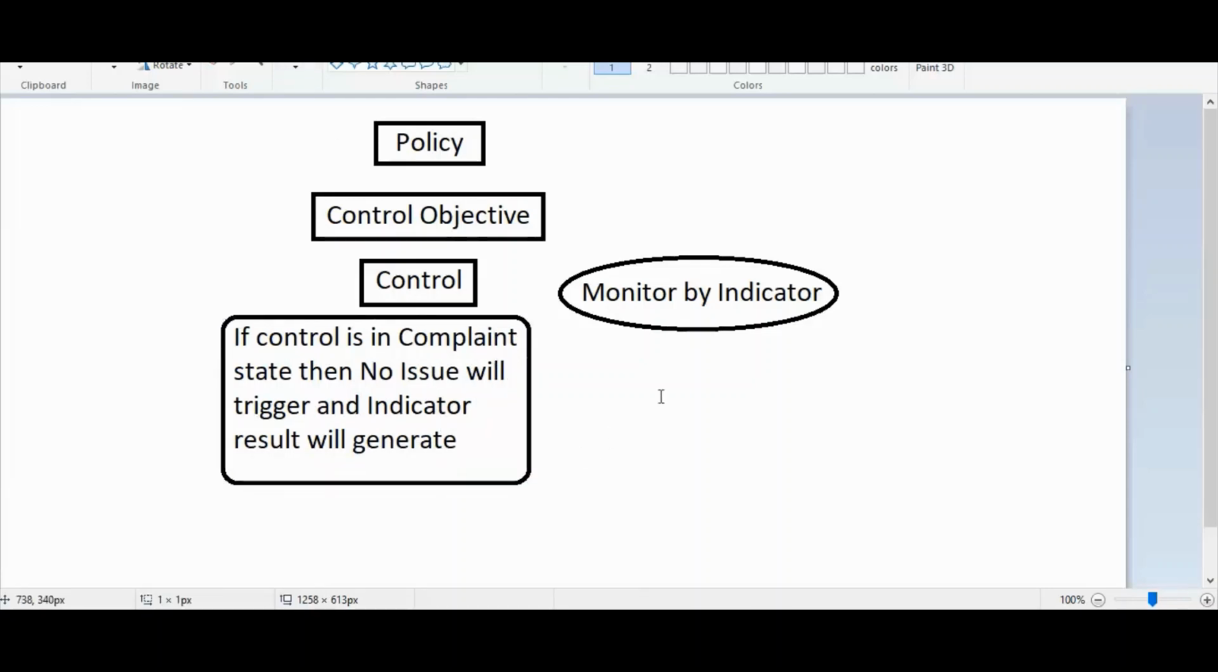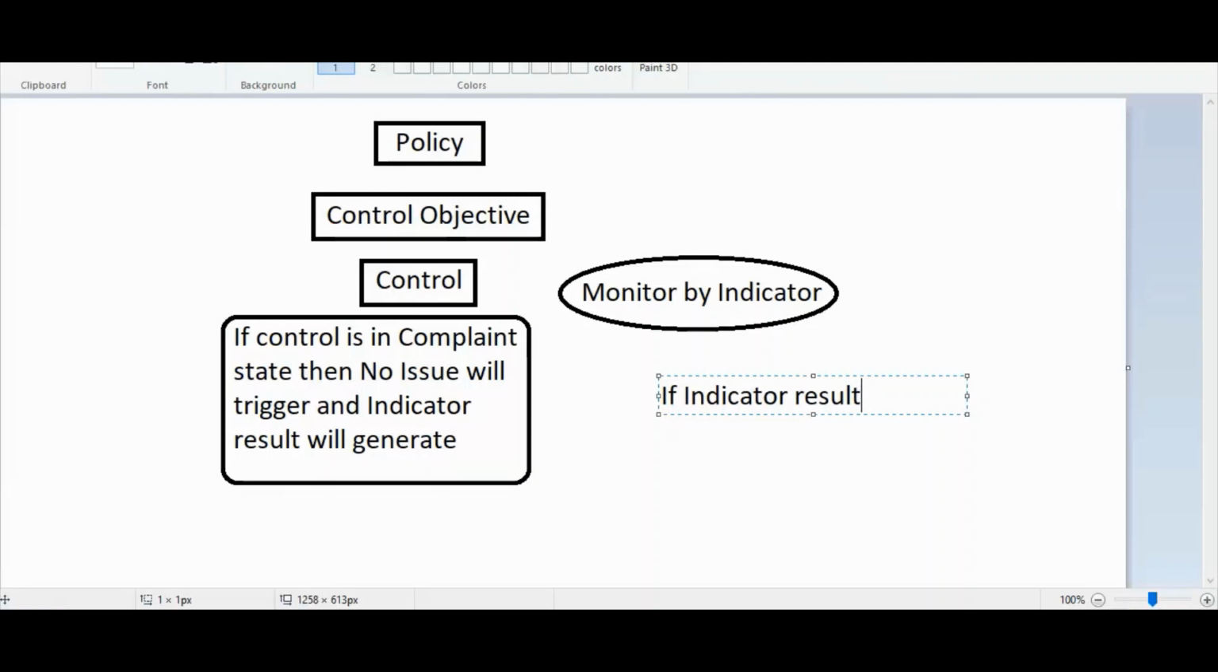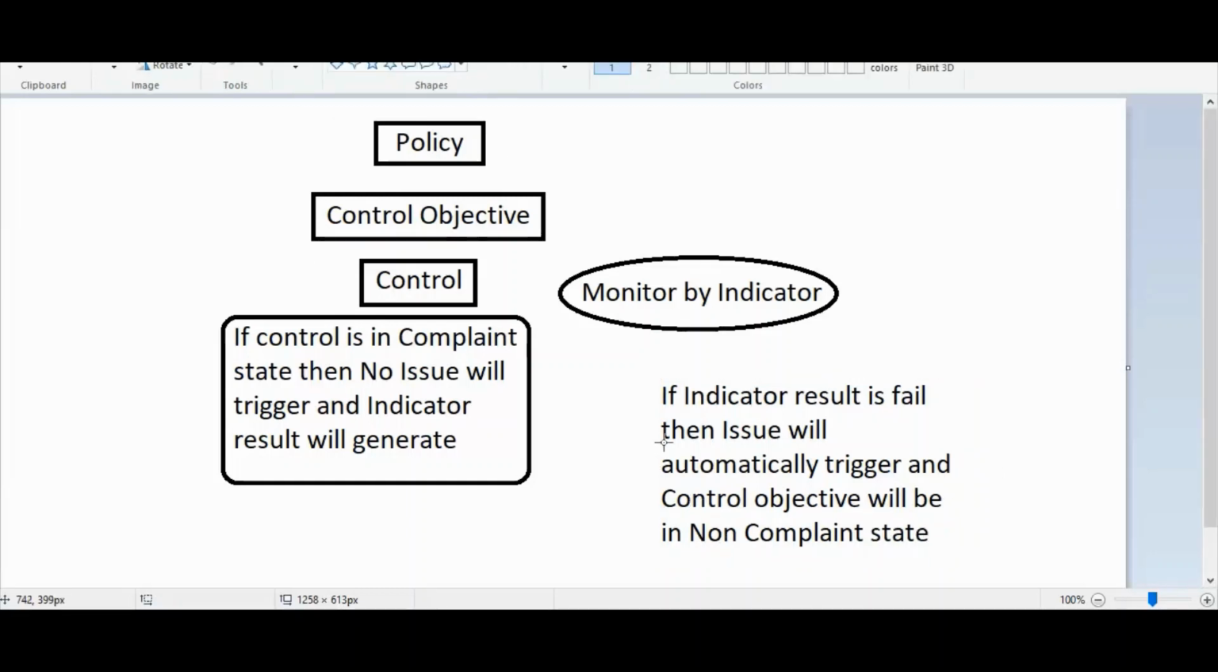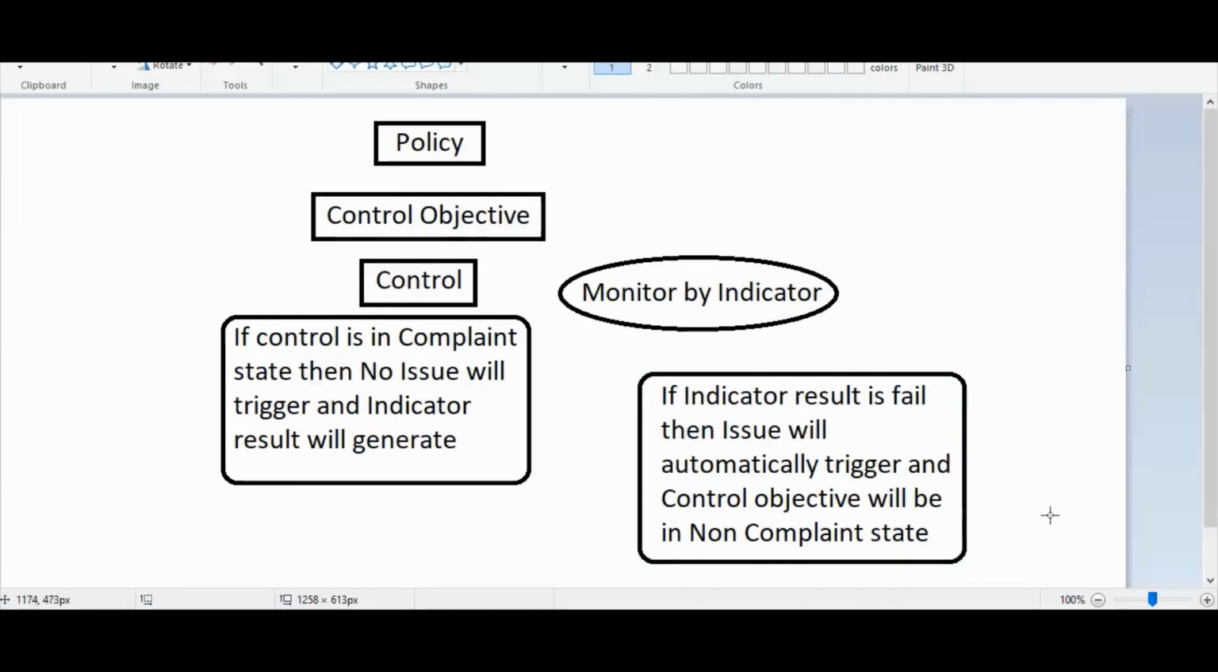Now another scenario, if the indicator result is fail, then an issue will automatically trigger and the control objective will be in non-compliant state. Okay, so this is the general hierarchy we are following. This is the basic thing.